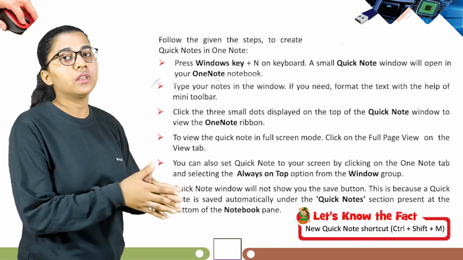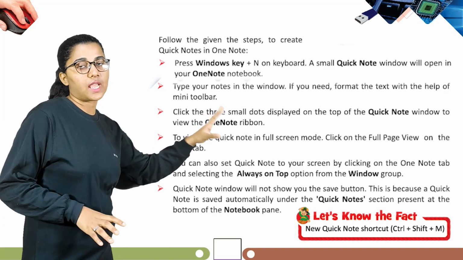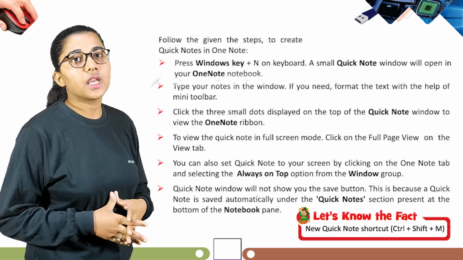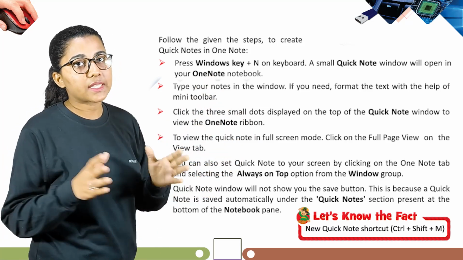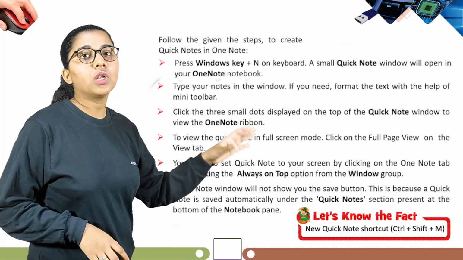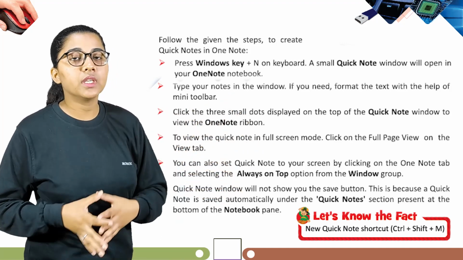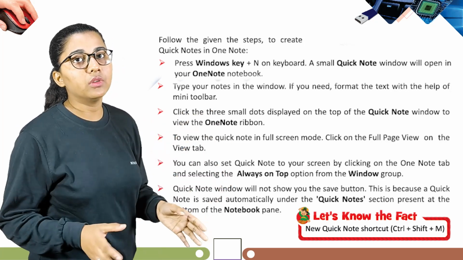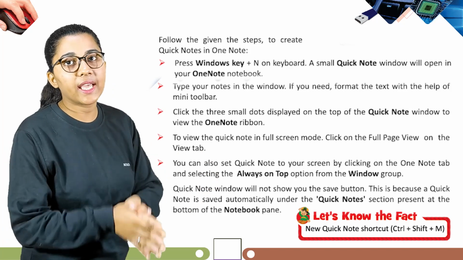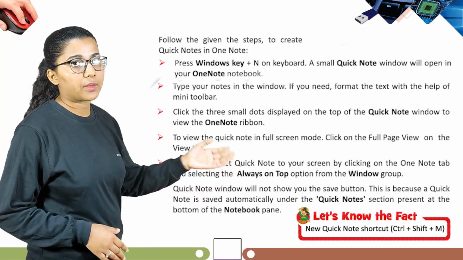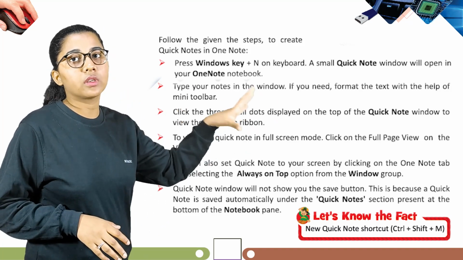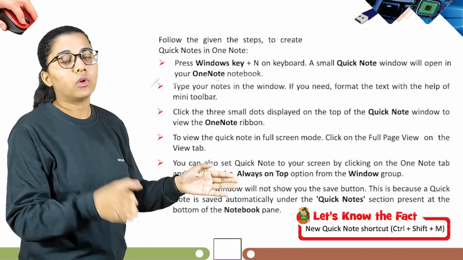So follow the given steps to create a quick note in OneNote. First, press Windows key plus N on the keyboard. A small quick note window will open in your OneNote notebook. Then type your notes in the window. If you need, format the text with the help of the mini toolbar. Then click the three small dots displayed at the top of the quick note window to view the OneNote ribbon.